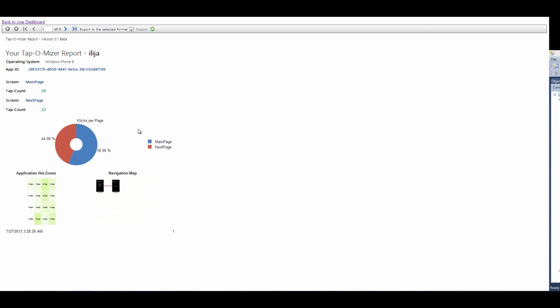If you have more pages, in the beta you can create up to 8 pages. You will see every single page here. What the report has created is an application hot zones map. So if you right click this image here, you can view it in a new tab. And you can see the darker the color is, the more tabs have been performed in this area.